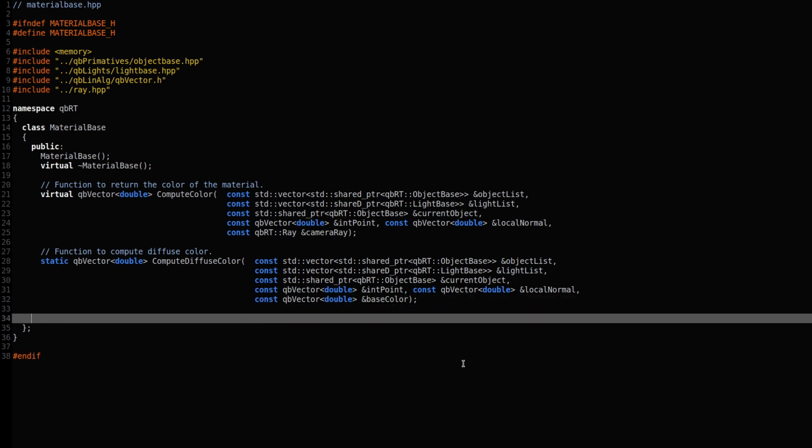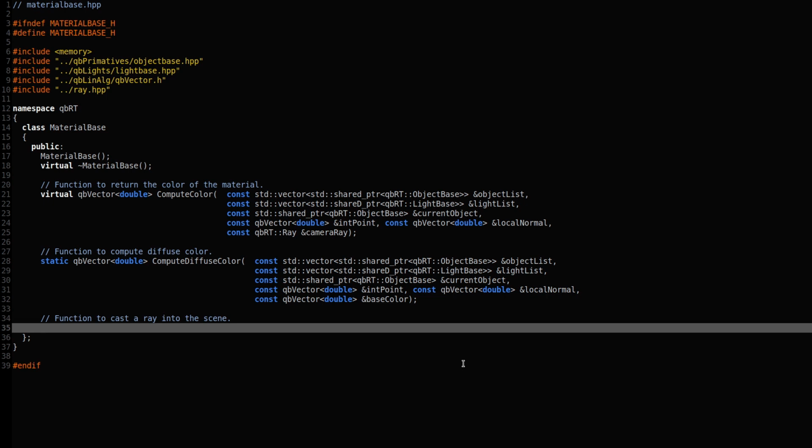We need just one last thing. We need a function to cast a ray into the scene. Okay, so this is going to be bool CastRay, accepts as input const qbrt::Ray, reference cast ray. Okay, const std::vector, the type, no, yes, std::vector of type std::shared_ptr of type qbrt::ObjectBase.